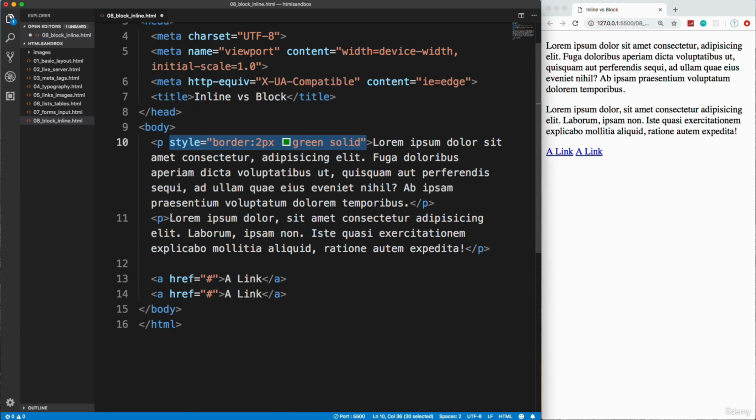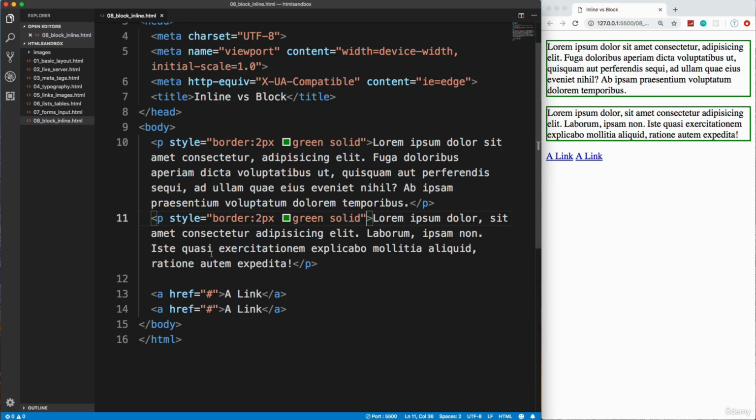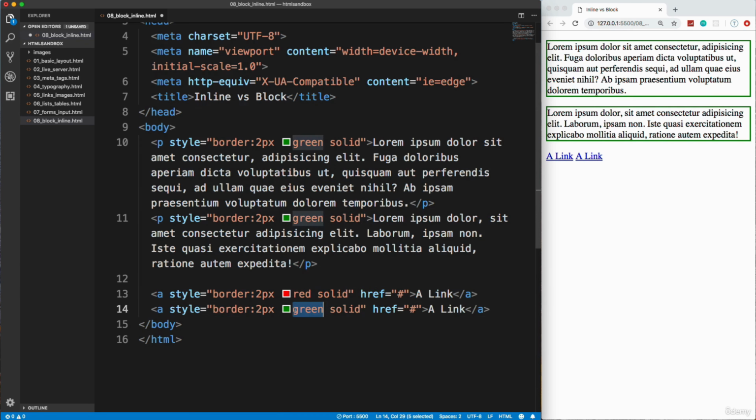So I'll just copy this, and let's save that, and you can see that it goes all the way across. Now let's add a red border to the link. So I'm just going to change this to red and save, and you can see that it doesn't go all the way across.